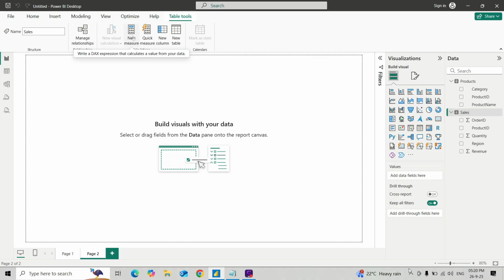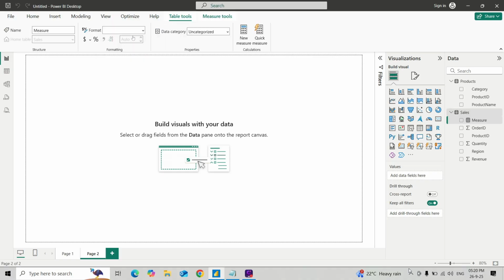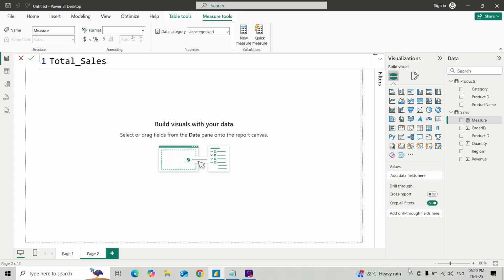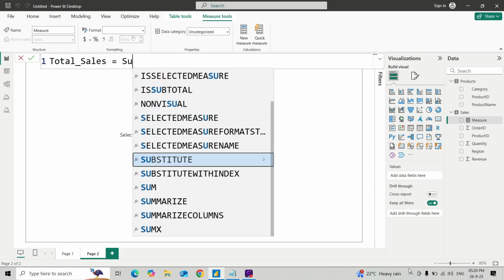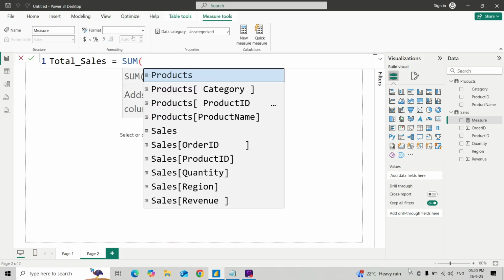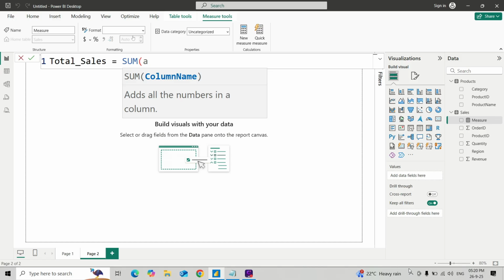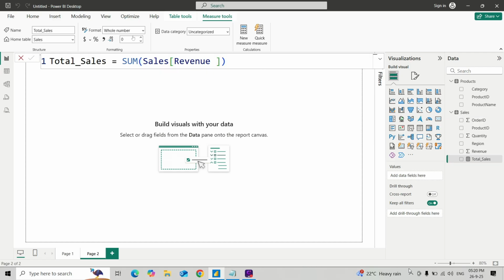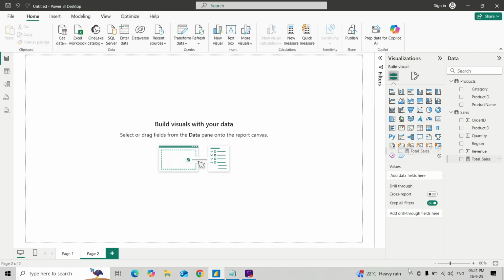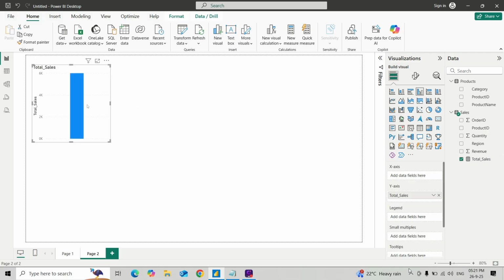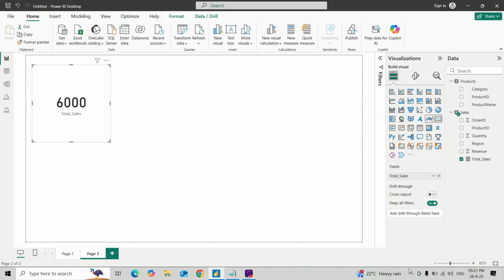Now we will create our first measure using sum function. I want to create a simple measure, which I will call total sales, equals sum of revenue from my sales table, and I'll just press enter over here. Let me pull this total sales. I will convert this into a card visual.